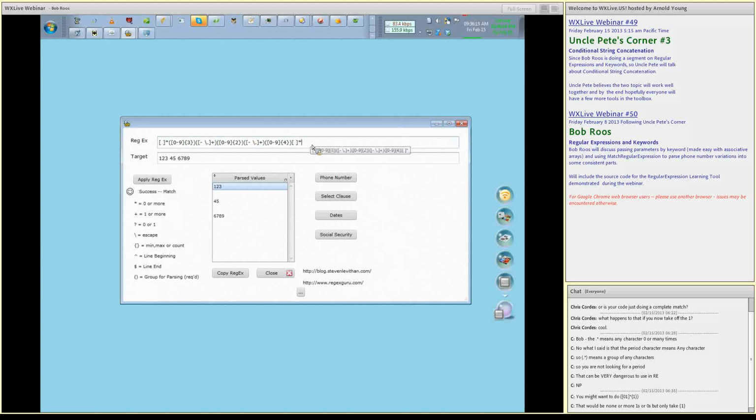And when you get a regular expression that you like, you just click this button and it'll copy it, and you can paste it right into your program.